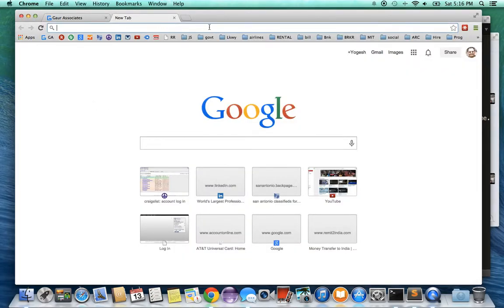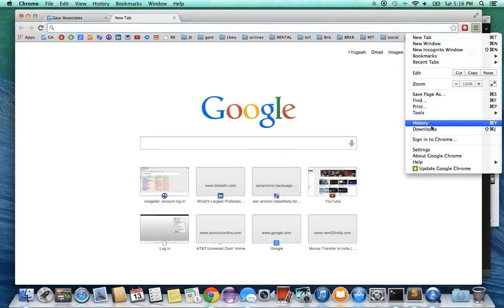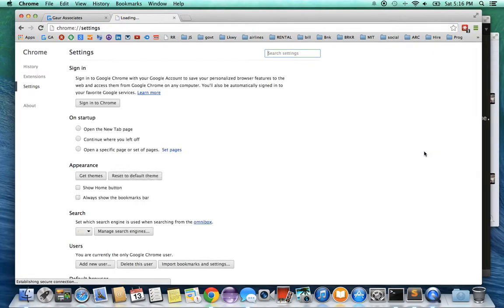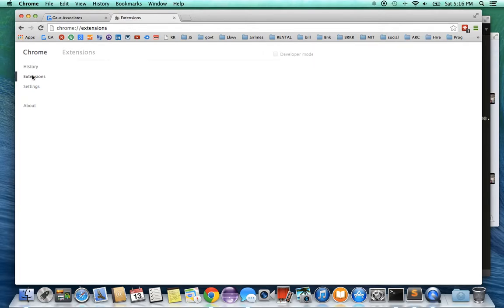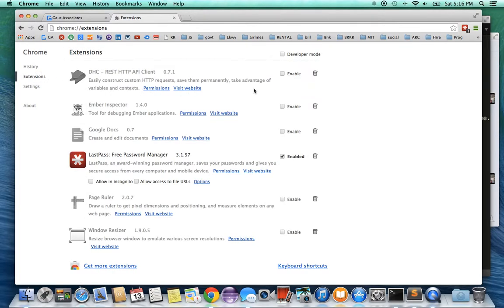So let me show you how and where you can find the settings. You basically go into settings. To turn off the extensions, you can just click on extensions. And here you can see that I have several extensions that I normally use. But for day-to-day use, when I don't really need a particular extension, I can just enable it and disable it. So I would recommend that you disable the extensions that you normally don't need.